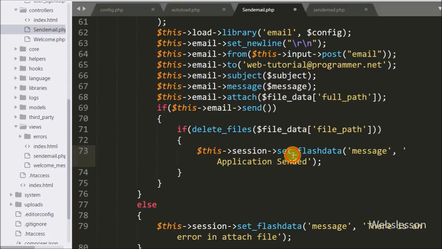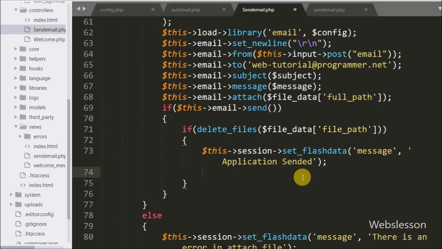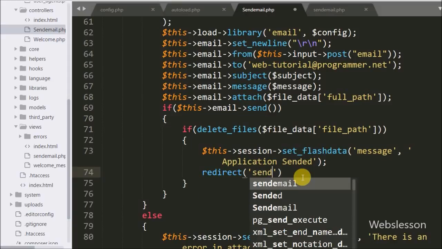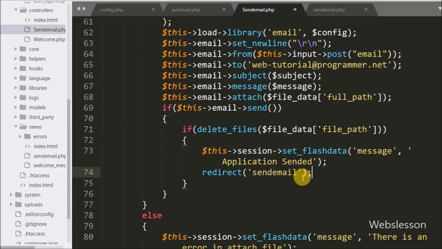Here we have stored the message using the session library's set_flashdata method. We will display this message after the email is successfully sent with the attachment and the page is redirected to the send email controller. Now we want to redirect the page, so we have written the redirect method with the send email controller name. This code will redirect to the index method of the send email controller.